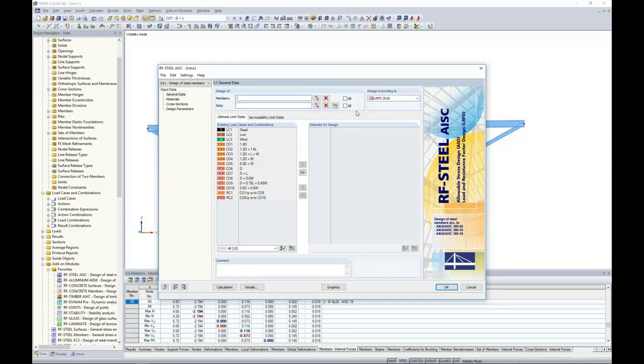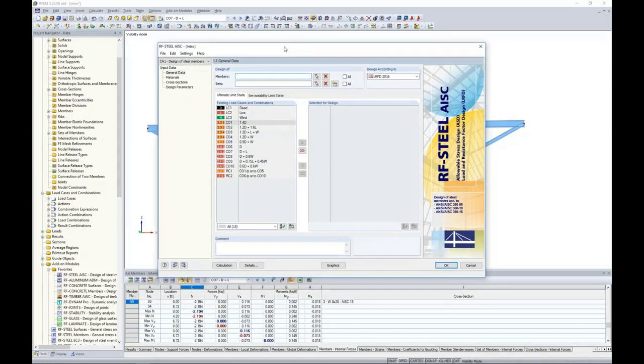So what we want to specify here within this add-on module, I want to just let you know that the add-on module is just a simple dialog box within the main program RFEM. We don't have to remodel anything. We don't have to specify materials, cross-sections, loading. That's all brought in from the main program. The only thing that we're doing here is specifying a little bit of information that's specific to the AISC standard.